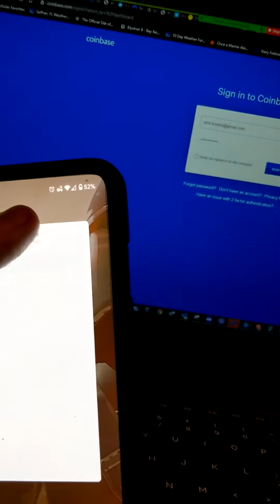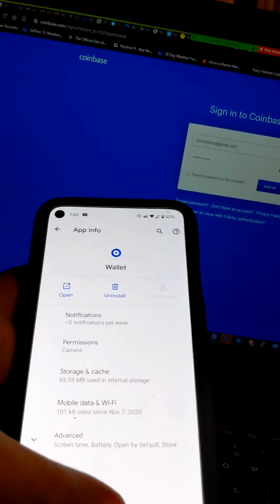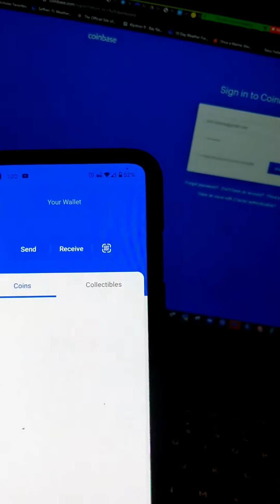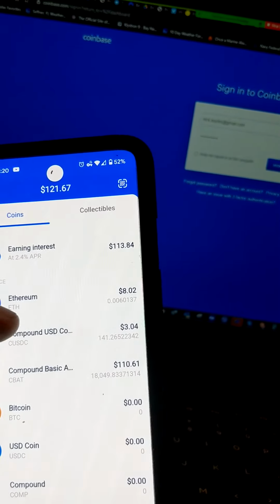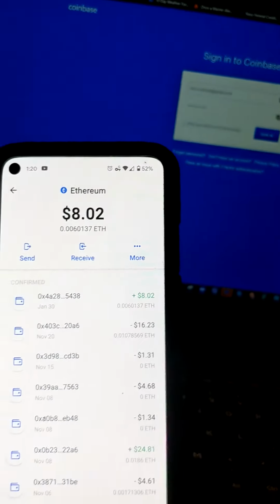So it froze up on me again. Murphy's Law when you're trying to make a video. Alright. Okay. And boom. I have Ethereum now in the wallet. That was the $8 that I sent.